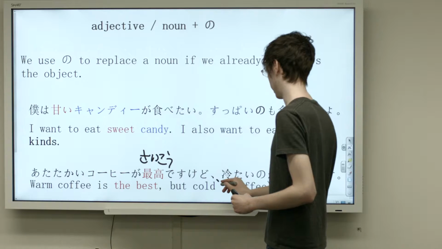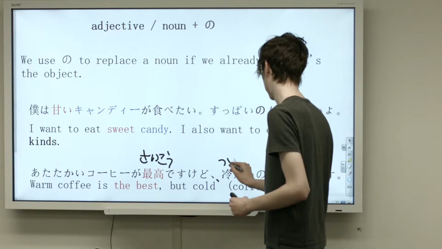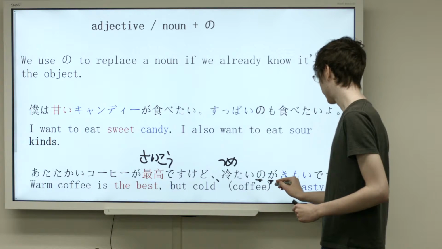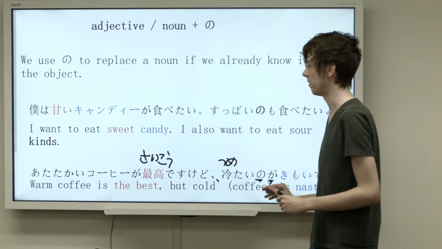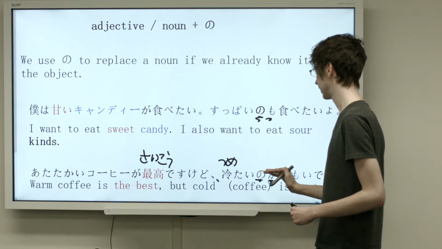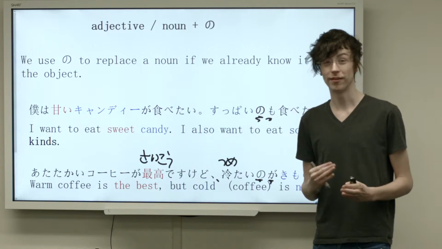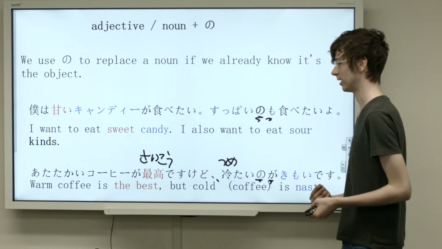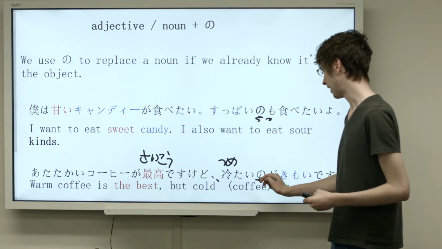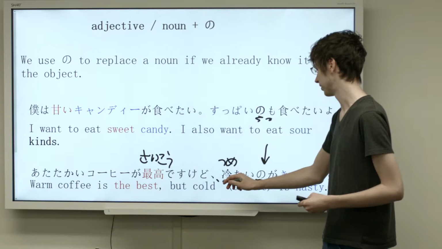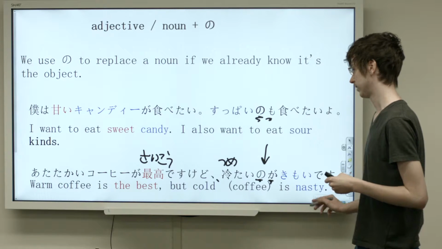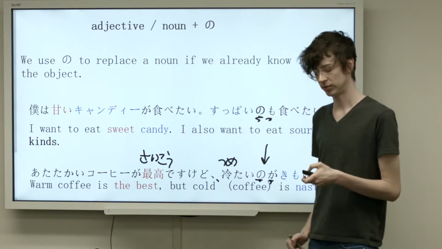Desu kedo, comma, tsumetai, cold, no, ga, kimoi desu, gross. So you'll see the pattern of the double particle right here. No mo, no ga. So it's two particles right next to each other, which we haven't really seen yet before. So this is very interesting, and it will take a little bit of time to get used to. So tsumetai no. So it goes right after the adjective that we're describing, coffee. Right? And then ga kimoi desu, right? Because the ga just puts emphasis on the object.